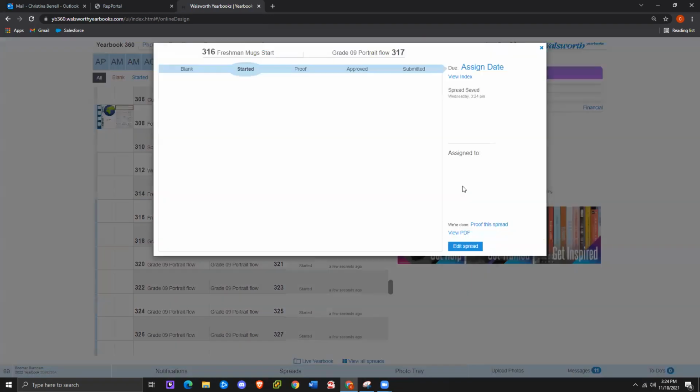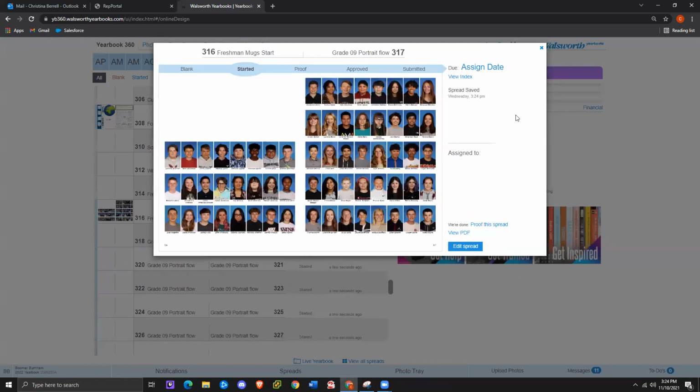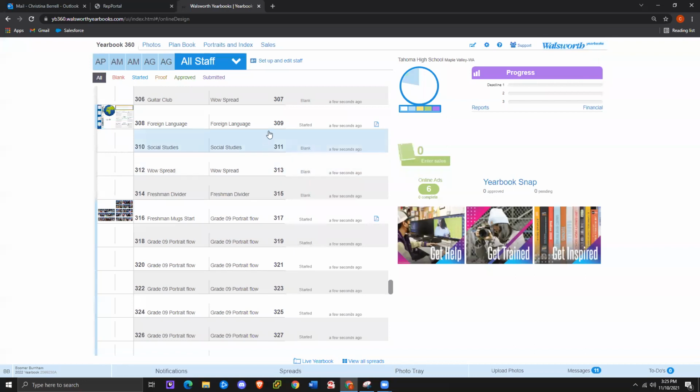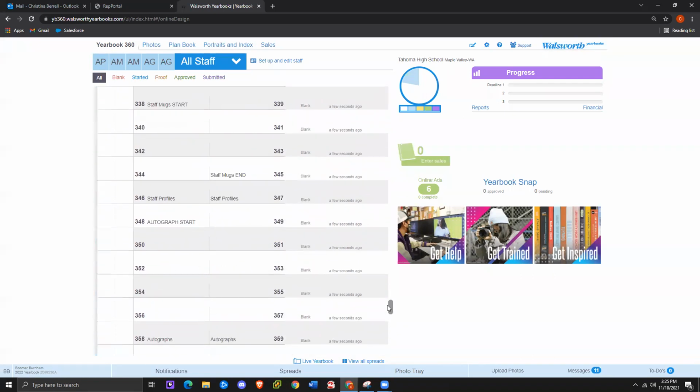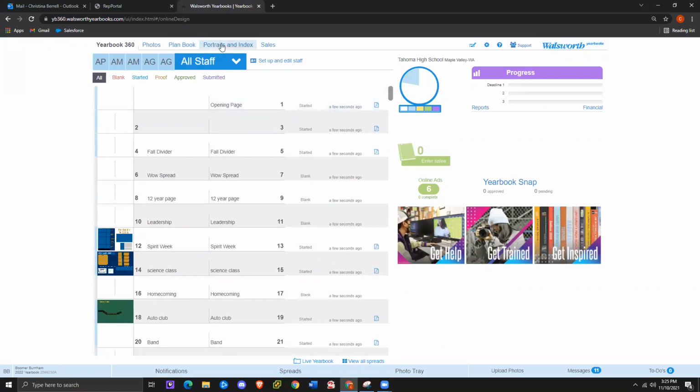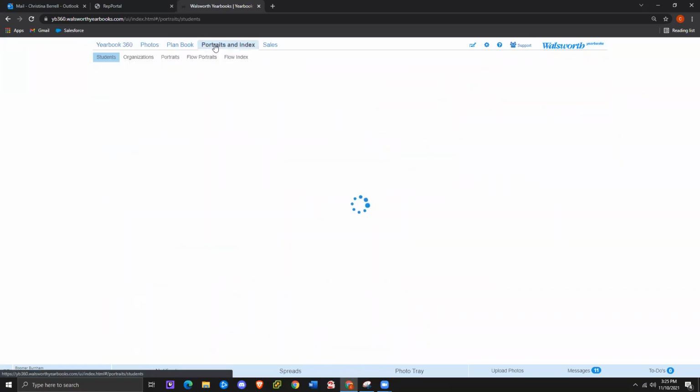Okay. So if you wanted to do senior portraits, it's a little bit trickier. What we're going to have to do for senior portraits is we would again go to portraits and index. Well, I guess actually the first thing we want to figure out is kind of what our layout is. How many kids you're going to have on a page and whatnot. So I'm going to go to portraits and index. I'm going to go to flow portraits.